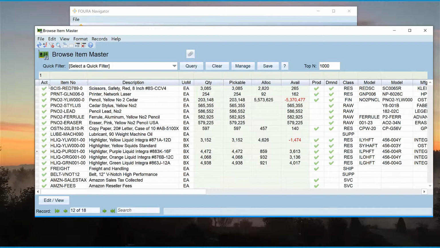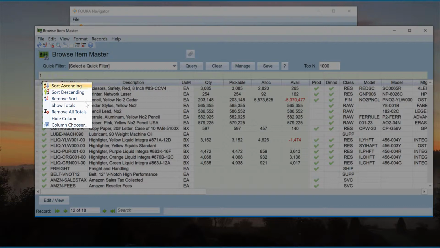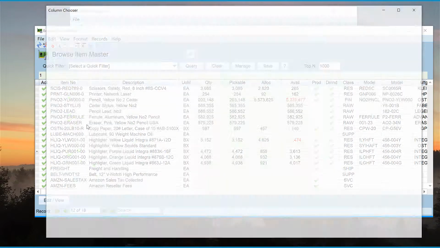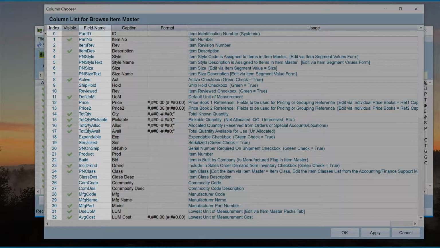So let's get started. There are two ways to access the column chooser. The first way is by selecting Format in the header menu and then selecting the column chooser option. The second way is to right-click on the column header on the parent form and select the column chooser option in the context menu. The form consists of 6 columns, of which 2 of the columns are read-only.